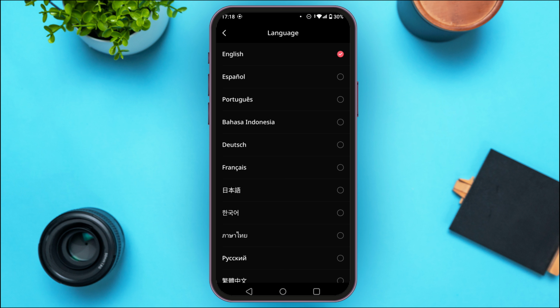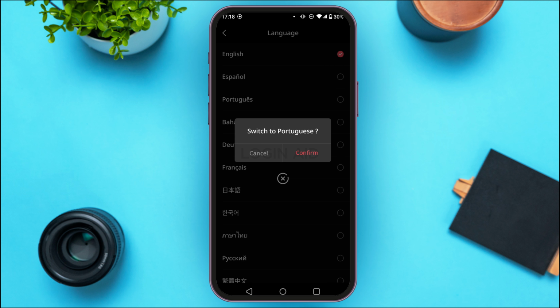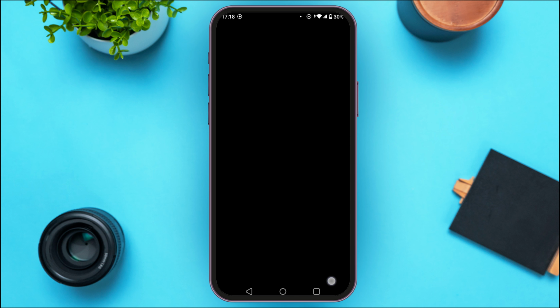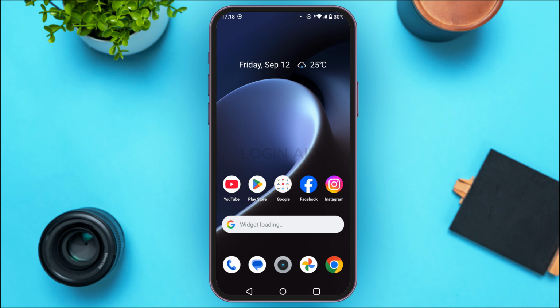Here I'm just going to tap on another language. Now once you do that, this kind of pop-up will appear. Tap on this option, confirm. Now once you do that, the language of the application will be changed. So that is how you change language in ReelShort.